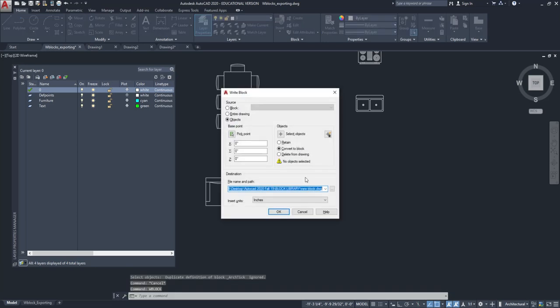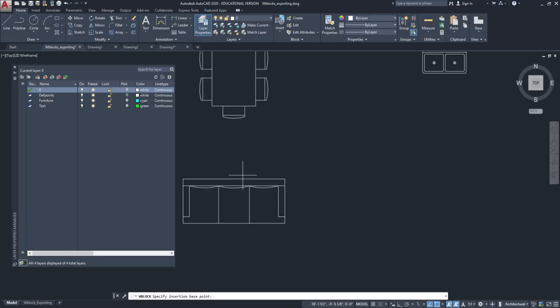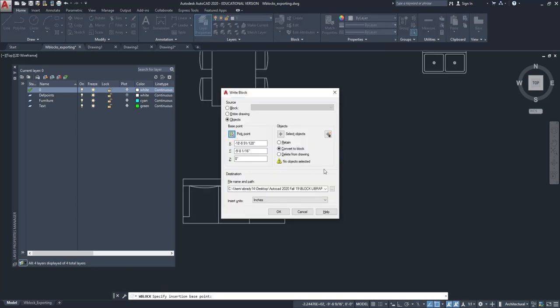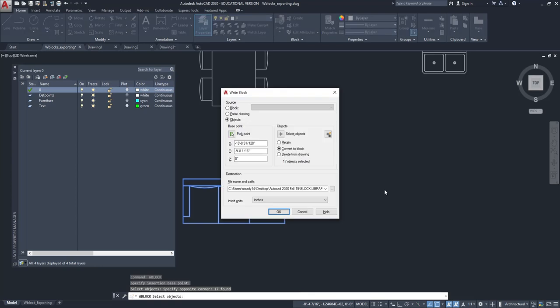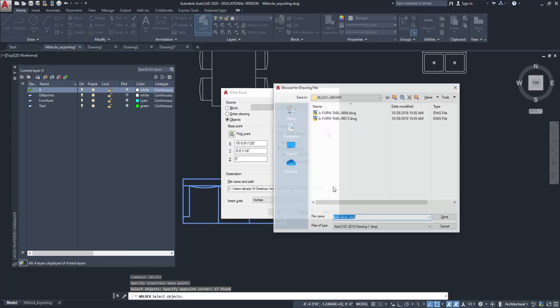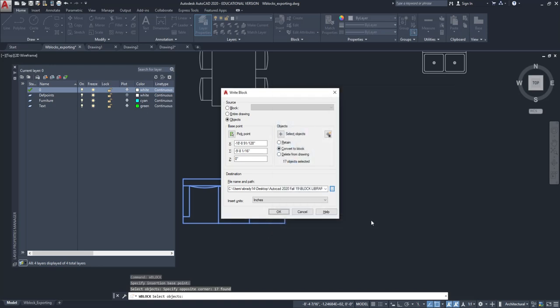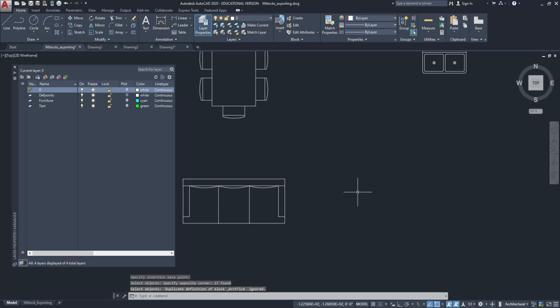W-B-L-O-C-K, enter. Pick point, maybe the back middle, click, select the objects, right? We get quick at this. It's not really that difficult of a process. I hit enter. I click. This is a-furniture-sofa, maybe dash 84 inches, right? 84 IN. Enter. I hit OK, and I've just created another block, okay?